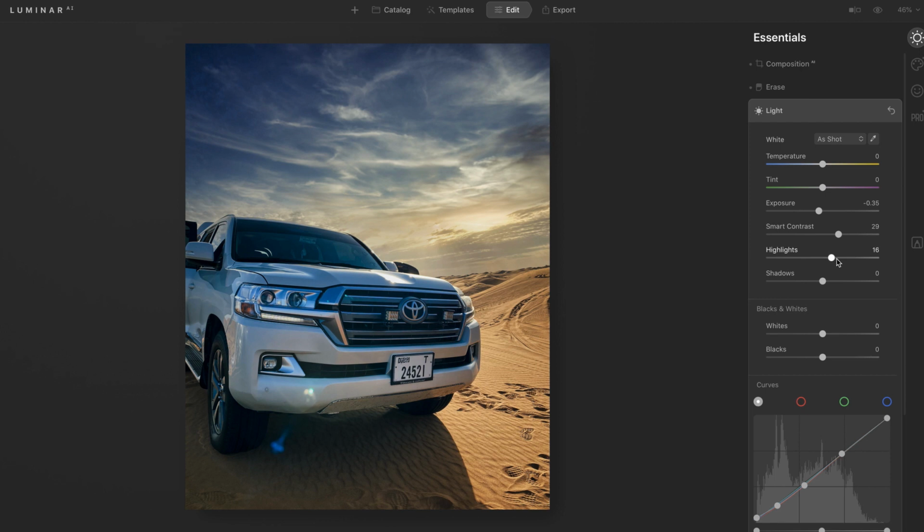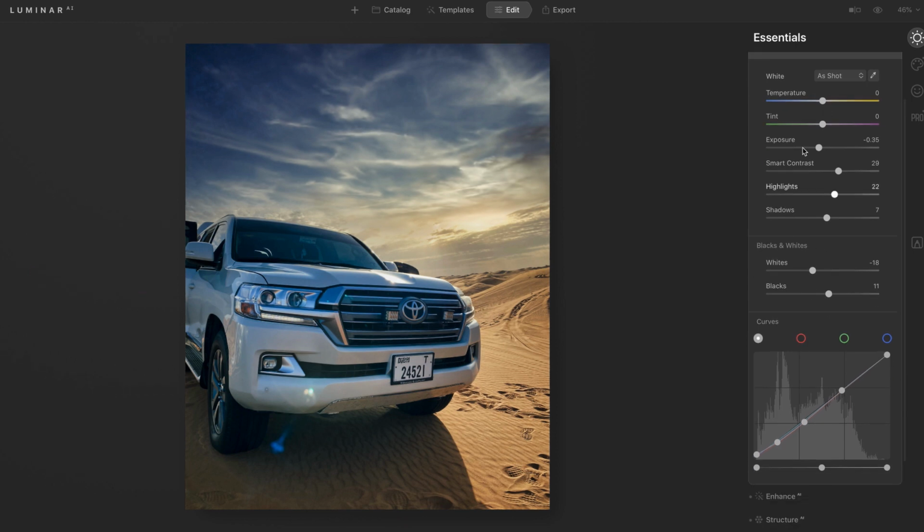So smart contrast, I'm just going to leave it at about 29. I'm just going to bump up the highlights just a bit, and I'm going to increase the shadows just a bit as well. I think that looks good. I'm going to reduce the whites in the background, and I'm going to up the blacks just a bit. So already you can see the picture looks pretty good as is.